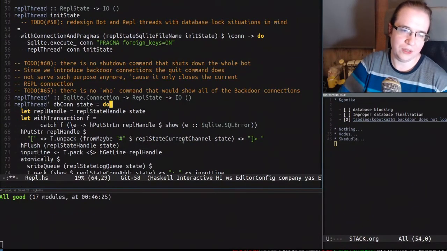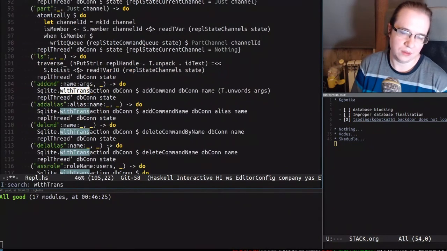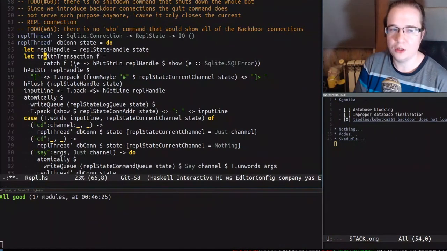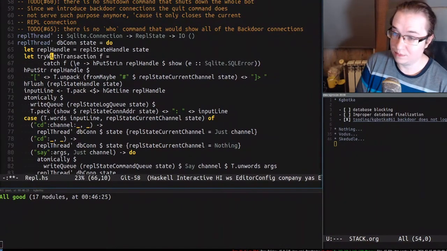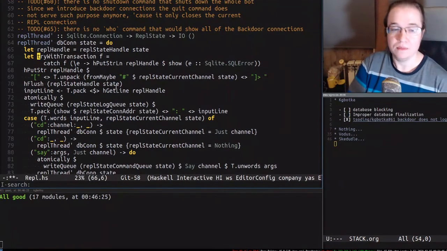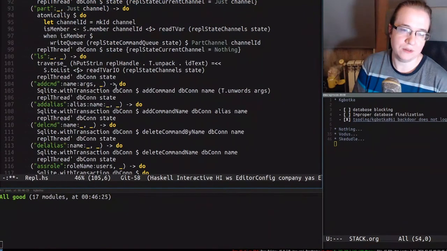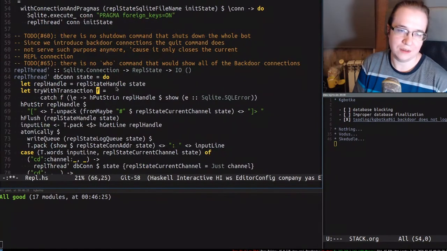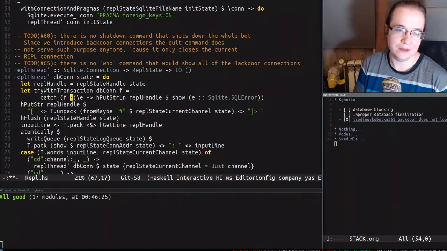And now I have to just go ahead and replace it with transaction. Maybe actually we can rename it into something more interesting. How about tryWithTransaction? It also needs a DB connection. Okay, let's go back. Try with transaction takes a DB connection, and I guess it sort of passes that.